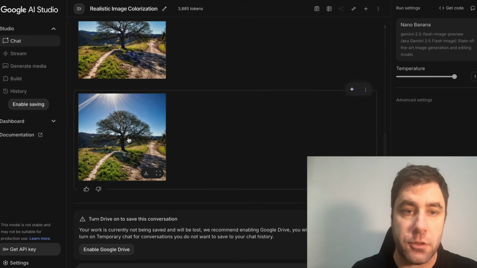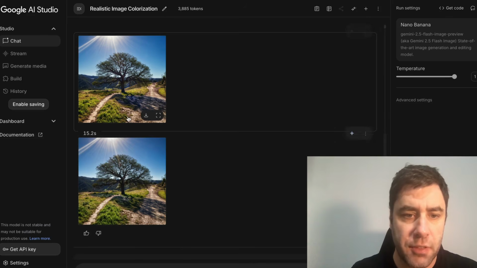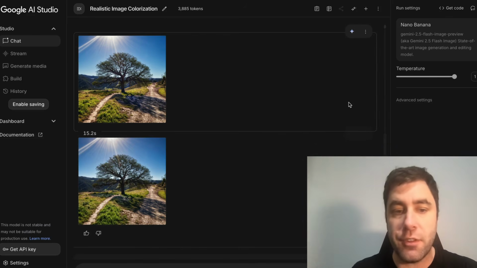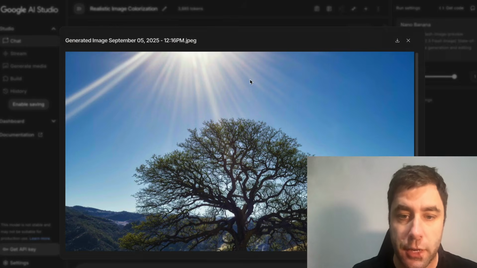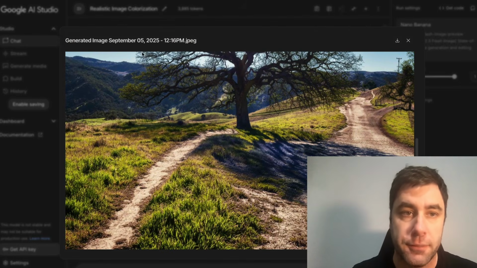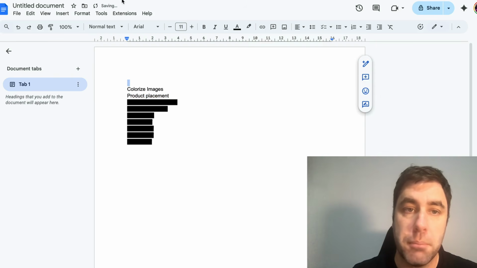If we have a look at this, boom, it's gone ahead and given us 2 versions here. I think they're the same. It looks like they're the same. That's the first way that you can make money with Nano Banana. This looks really good. Like, look at this. Amazing. Okay, so the next one, we'll refresh this now, is going to be product placement.